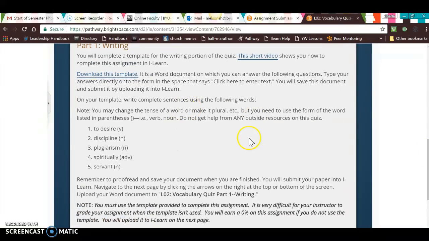So part 1 you will grade manually. A lot of instructors like to take the opportunity here to provide extra grammar feedback. It's not required. Really what you are checking for is to make sure they use the correct verb in the correct form. So to desire, did they use it in verb form? And did it make sense in the sentence? That's what you're grading on.